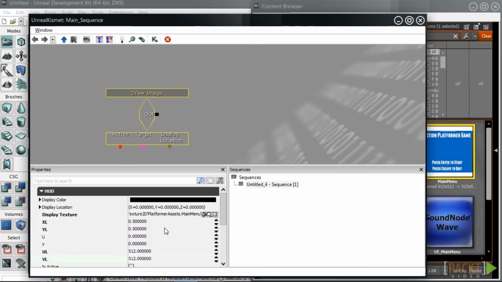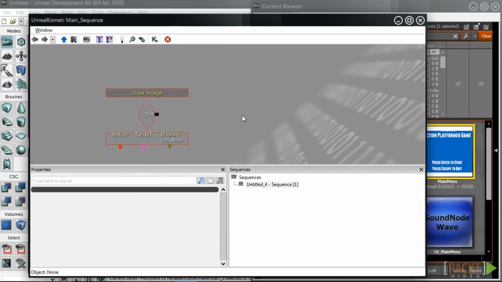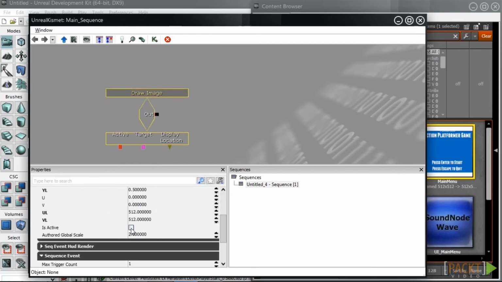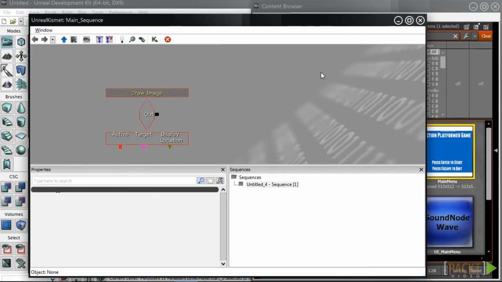Then we'll need to actually place it in the world. So under the X property of the display location, I'm going to put in 0.25, and I'm going to make the Y a 0.1. You'll need to play around with these values to find the ones that you like in the image. Finally, we'll set the isActive to true.